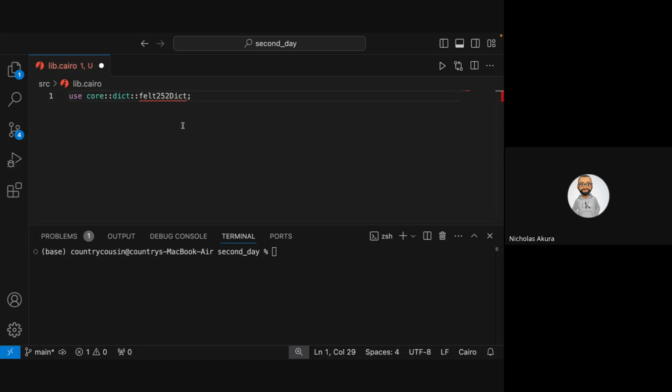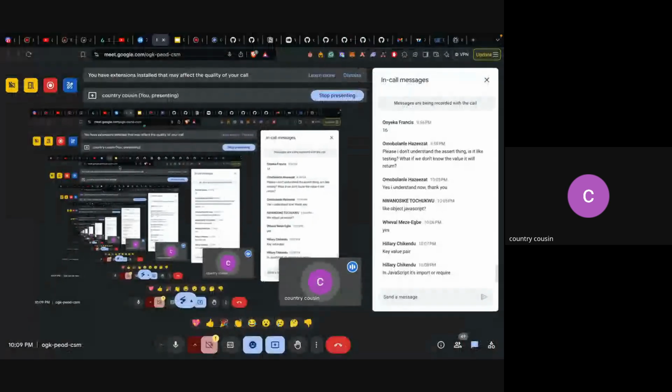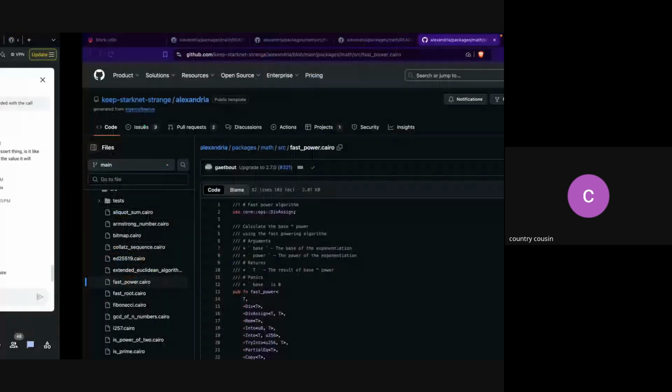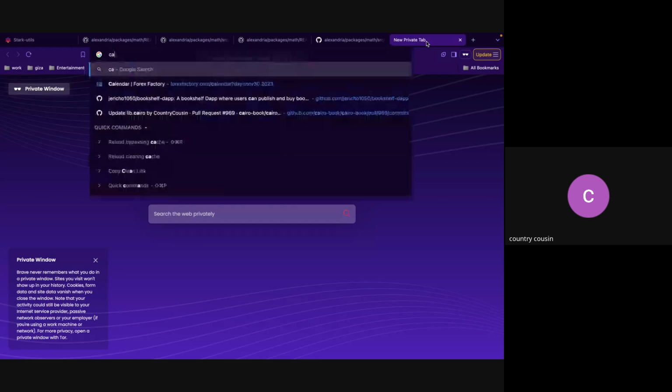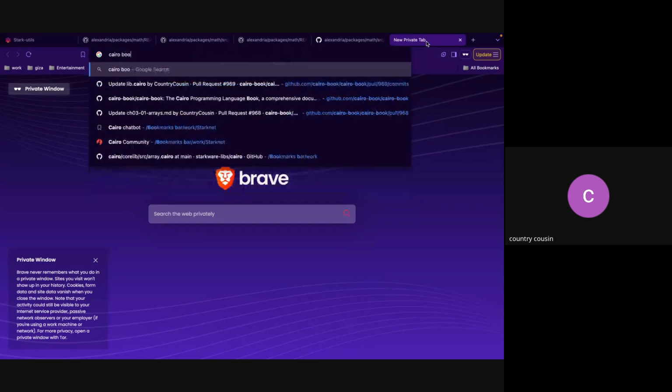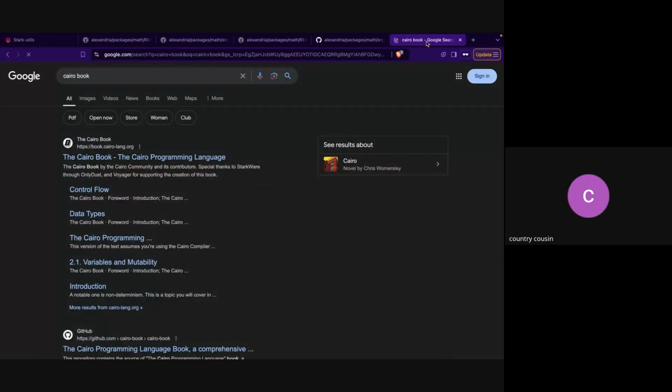Add traits to it, let's see. Trait to where? Which side? After dict. Well, let's not break our heads. Let's just invoke Cairo book. Cairo book. Okay. Yeah, it seems so.